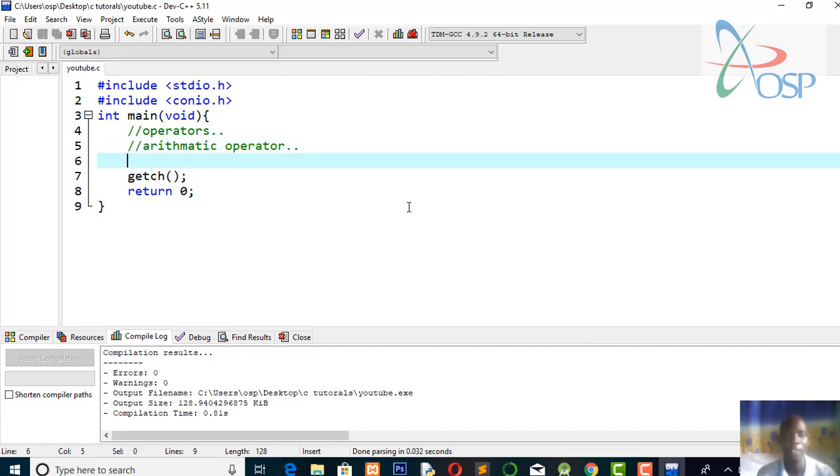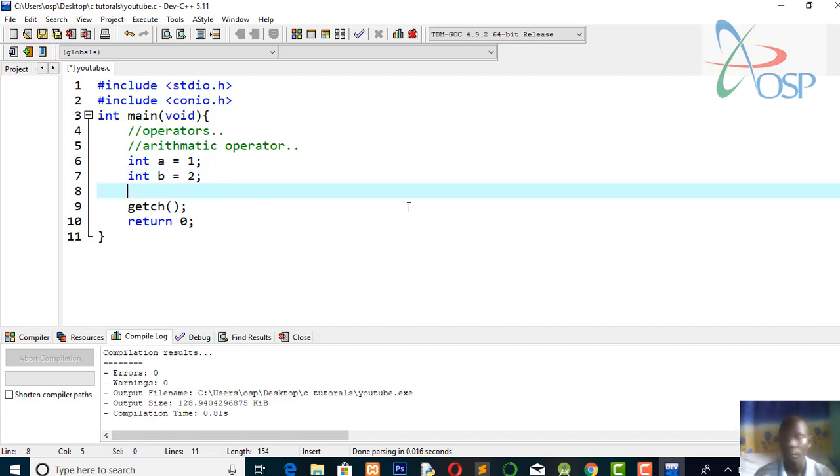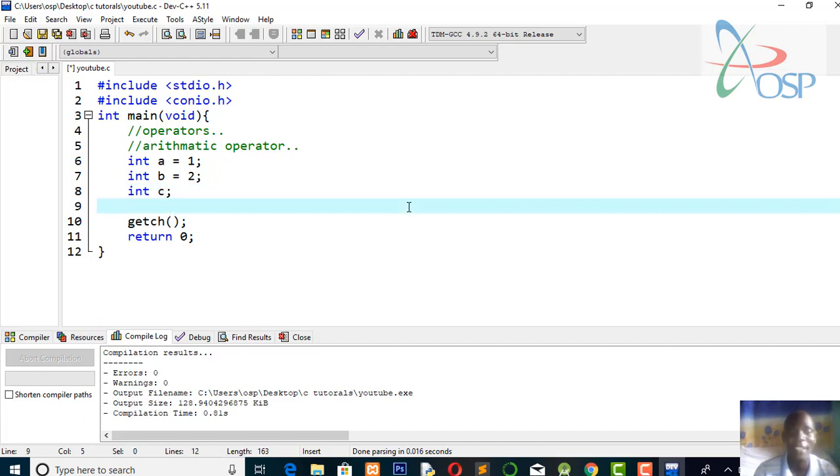To work with arithmetic operators, this is it. I give an assumption: int a, and a is equal to 1, and int b, and b is equal to 2, something like that. You can simply use arithmetic operators to add those numbers. Give an assumption int c. We don't have c; we want to find c. That c is going to be the sum, divide, multiply, something like that.